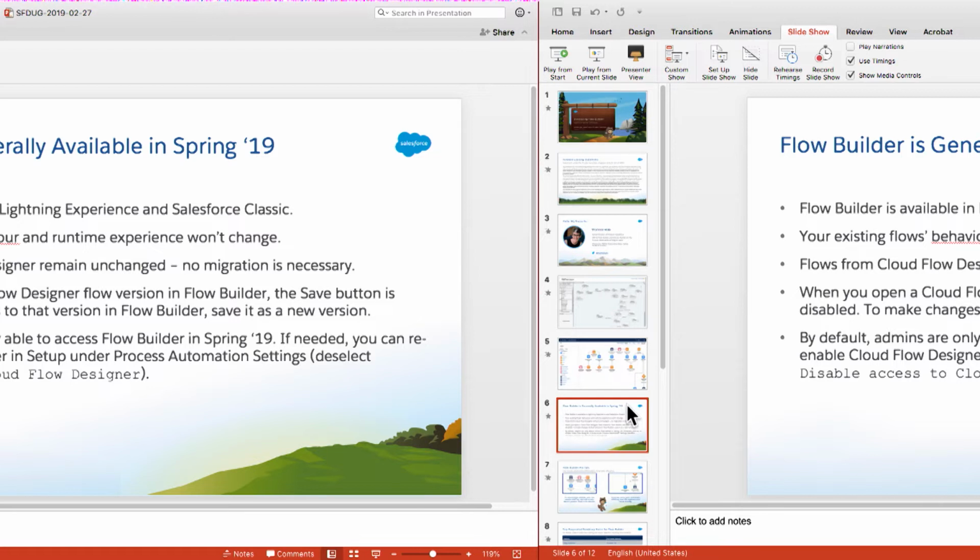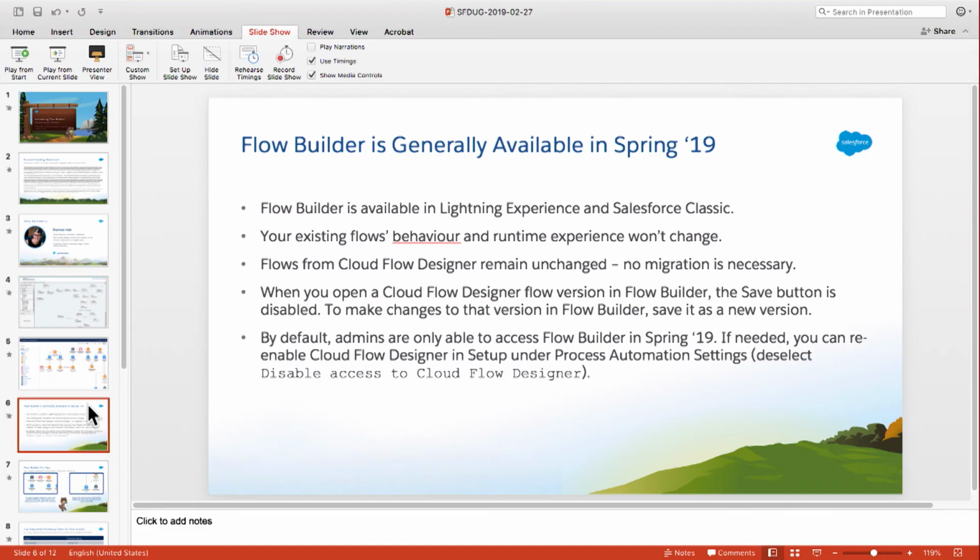So when you open a Cloud Flow Designer flow version in Flow Builder, the save button is disabled and you have to save it as a new version. And there's actually a pretty good reason for that, which is largely if something did happen that was different, you want to be able to go back to the other version in Cloud Flow Designer. That's an option for you.